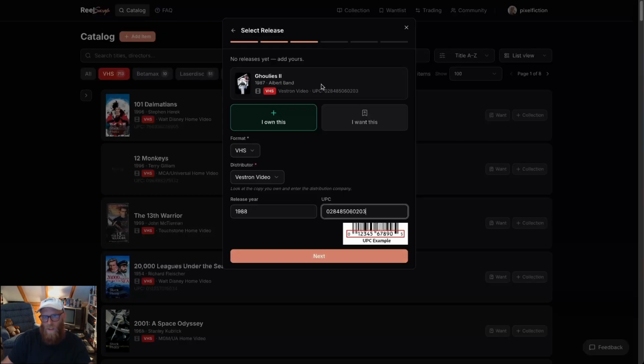You can see this release card gets automatically filled out. So this is a preview, being able to double check all your information. This icon indicates that it is a movie you're adding, not a TV show. It is Vestron Video distributed with its UPC, and I will click next.